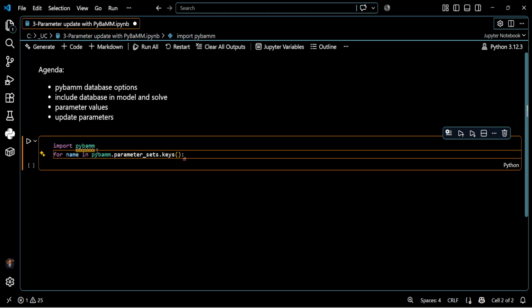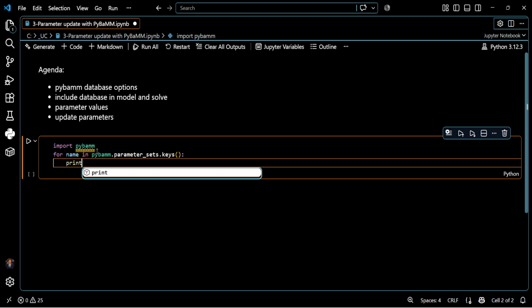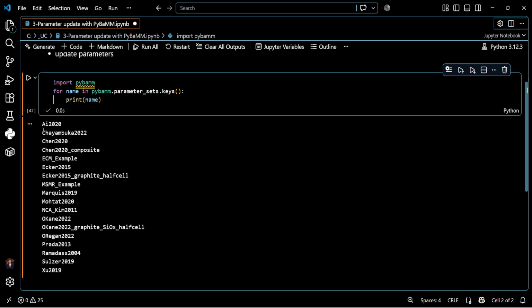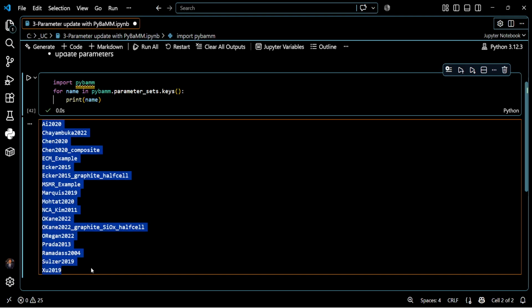So firstly, let's print out the names of the papers available, and then from there we can further deep dive into what's inside. So first step is for name in pybamm.ParameterSets.keys, we would like to just print out the name. This gives us a list of all the available options as of now.